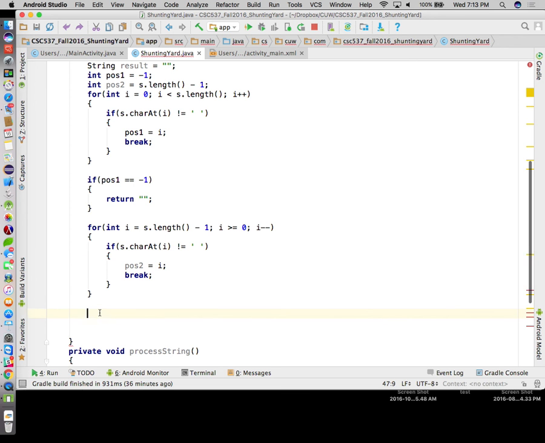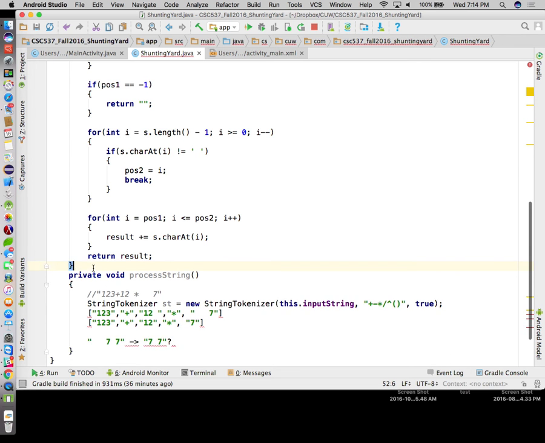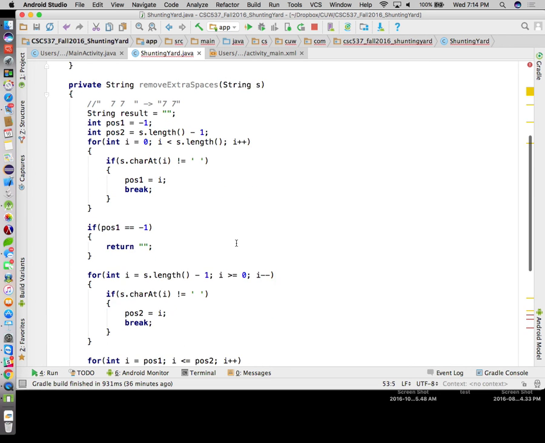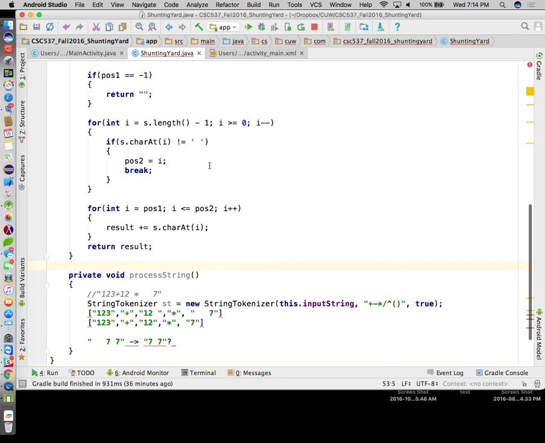So after this is done, we need to now build our new string. So for int i = 0, or rather i = pos1; i less than or equal to pos2; i++, result += s.charAt(i). Return result. That make sense? So that's an algorithm for trimming the spaces from the beginning of a string to the end and off the end of the string. It's a lot of work, isn't it? Yes.